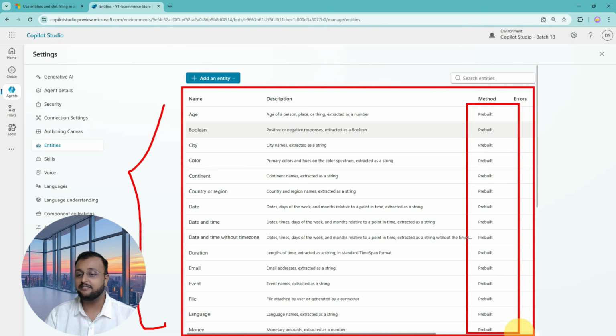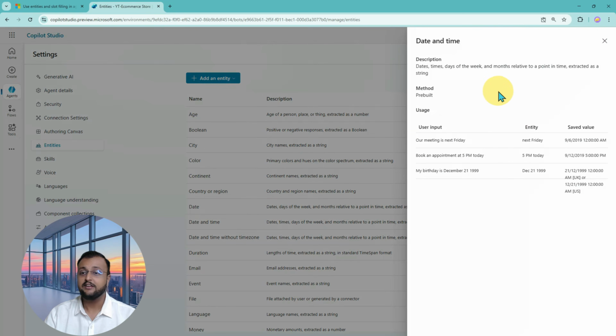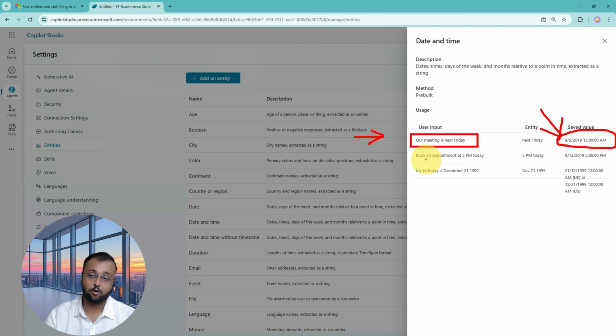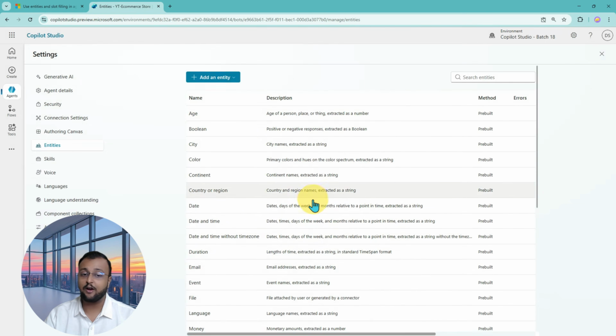You can see here, these are all pre-built. Let's say for an example, this is one like date and time. When you click on that, it shows you the details around it. Let's say if the user types, okay, my meeting is next Friday, it automatically identifies the date from the current date and understands that next Friday is this date. In a future step, if you want, it can handle that automatically. Or let's say my birthday is this, it automatically identifies what the date is there. So this is the task of this out of the box entity.